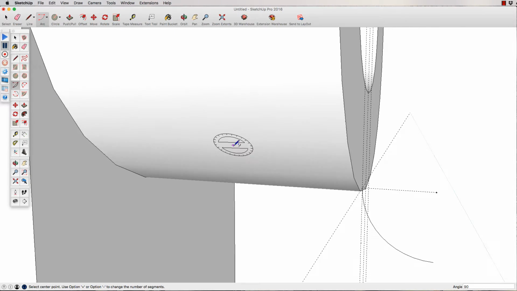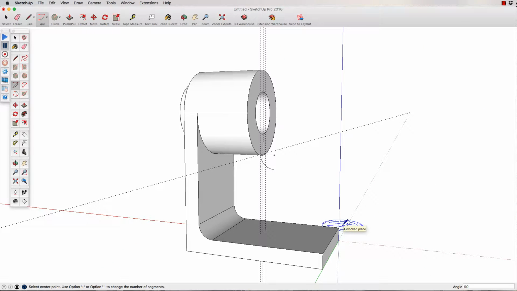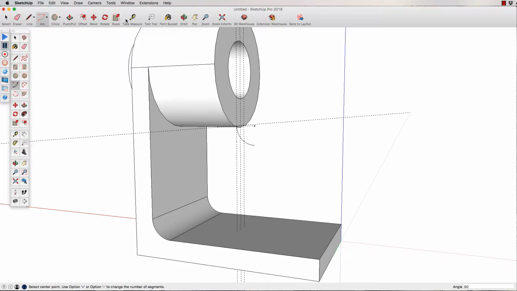And I'll zoom back out now. All right, so we've got this, which is only guiding geometry, so some of this will be deleted when we're finished. The next thing I want to do is start setting up the drawing of my rib.